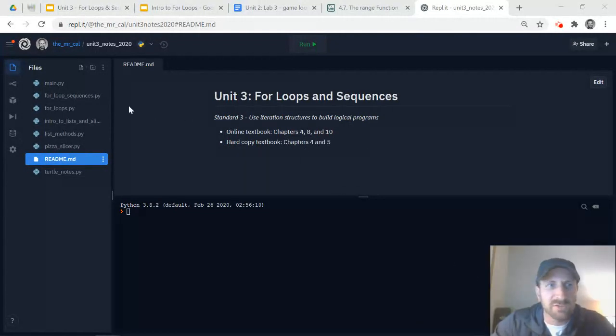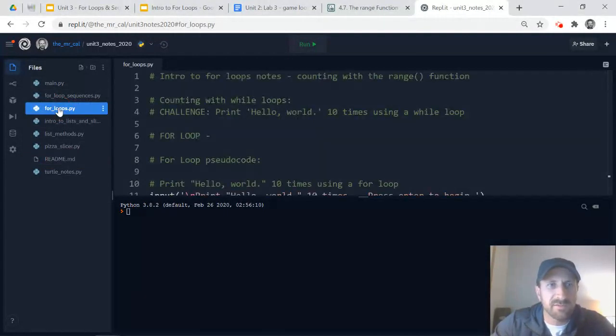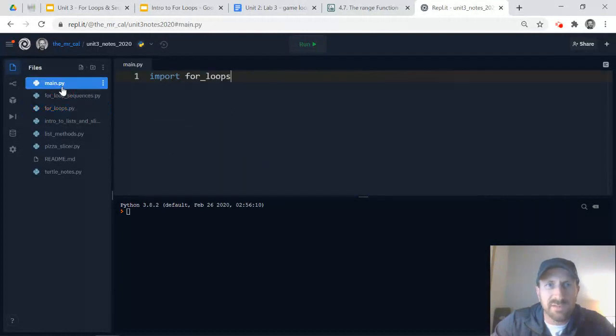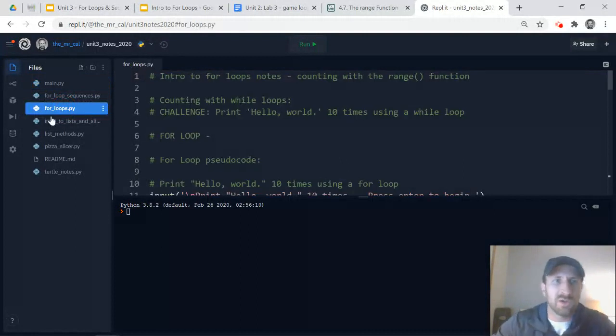So your starter project in Replit has several files. We'll be in the one that is called forloops.py. I believe it will already be set up to import that for you. So you should be all set up on the forloops.py file.